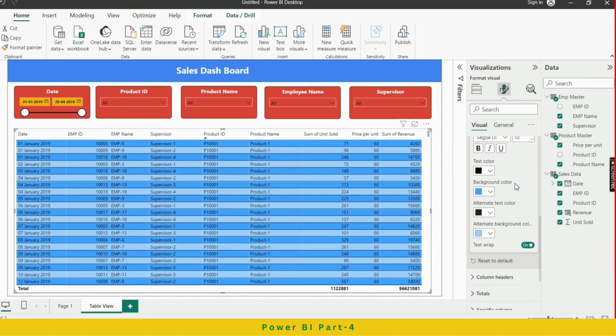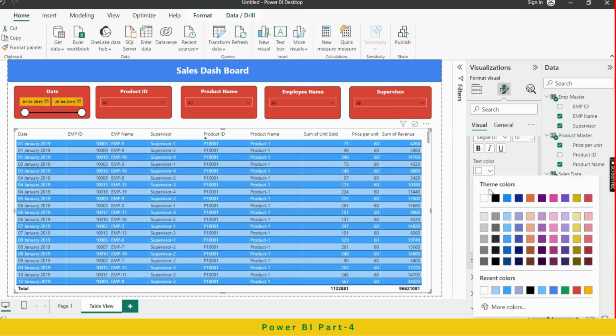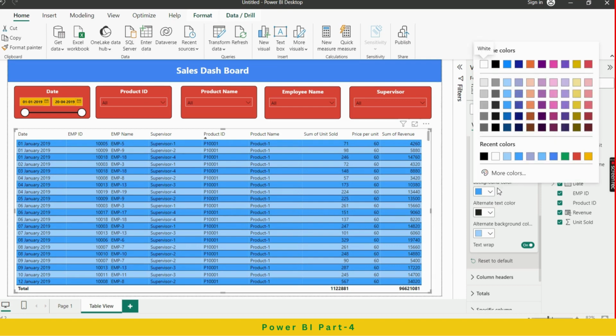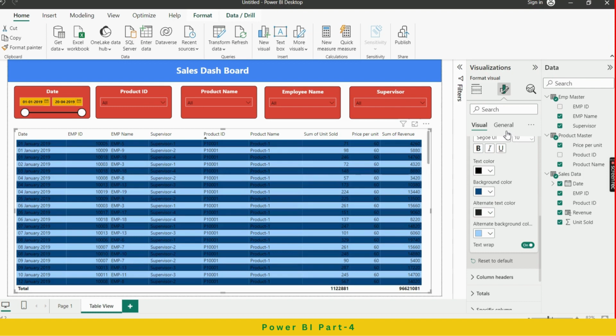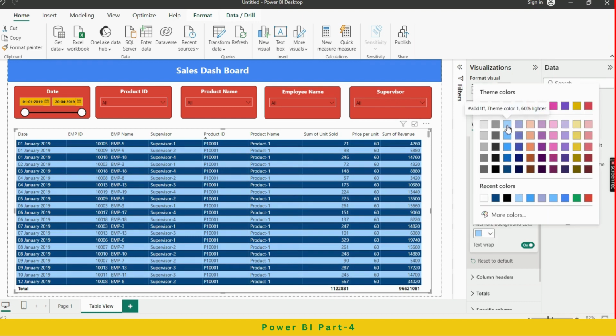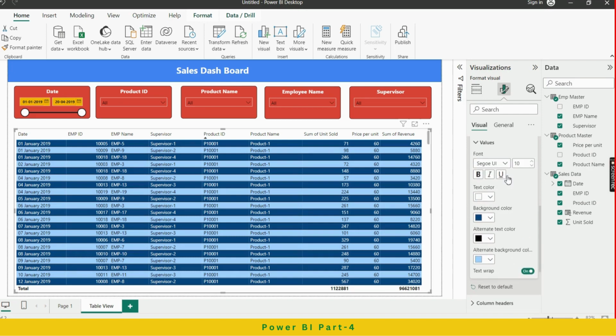So on the dark one, background color is okay. On the dark one we'll use the white color as text. No, black is good. Use the white here. Yes, then here the light color goes well, and text color dark black. Yes, now I think this is looking a little bit good.